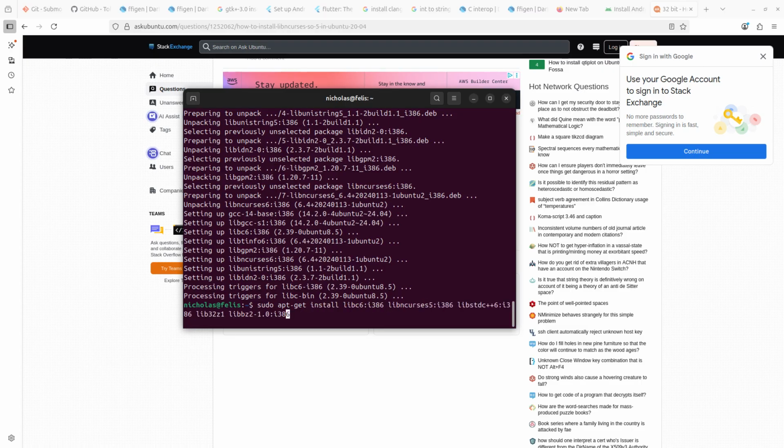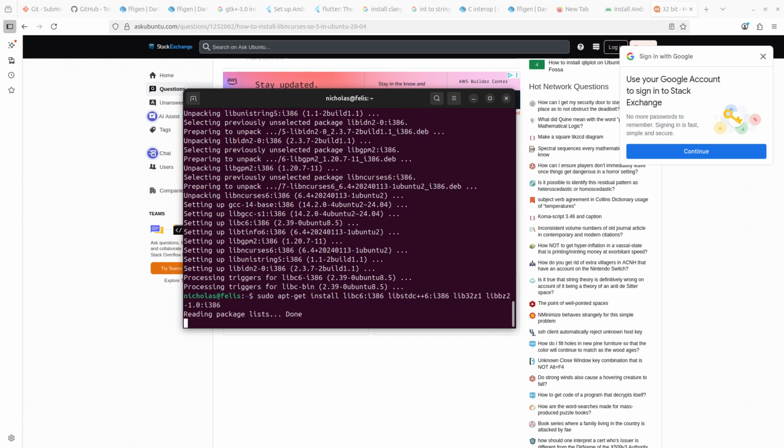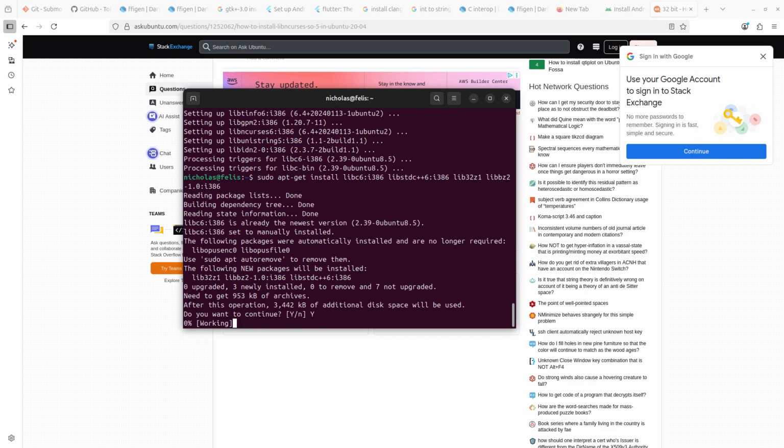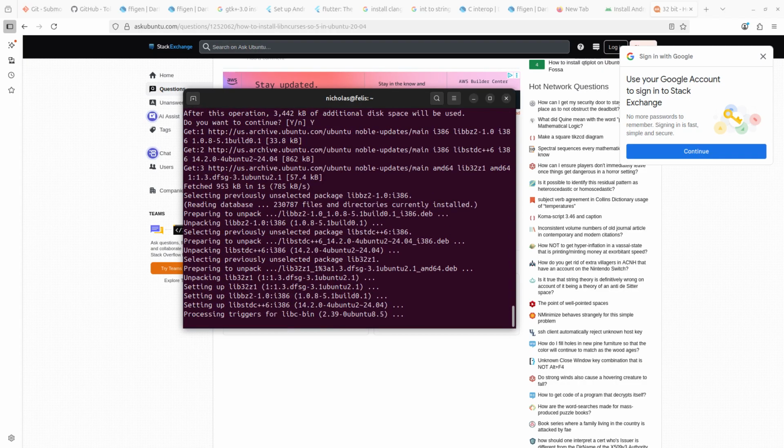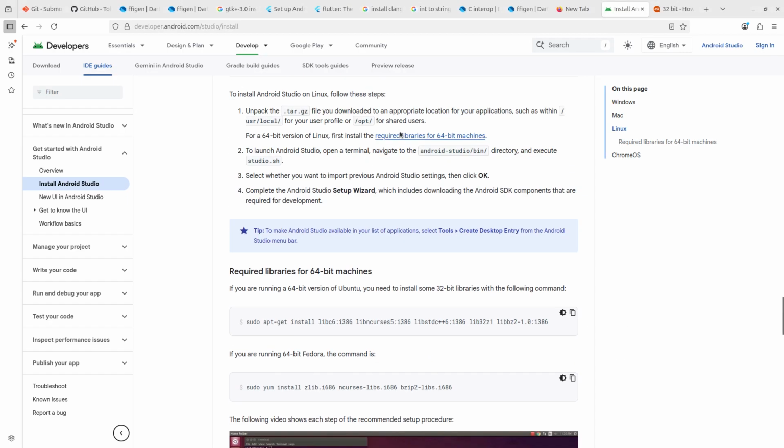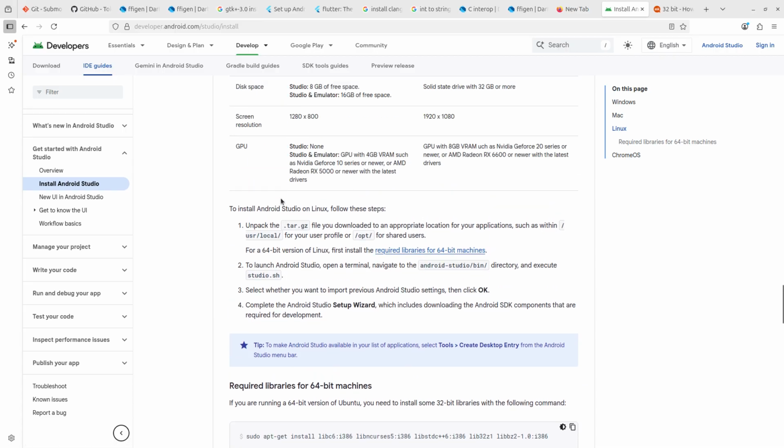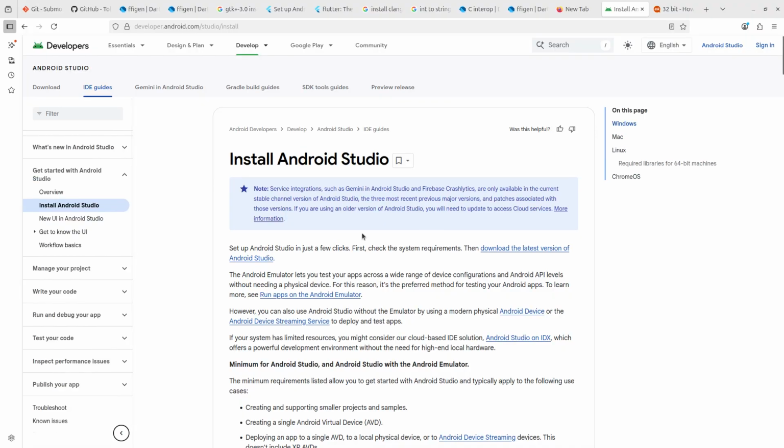Okay, let's go back to this. Let's get rid of libncurses5 because that's just not going to be found. Let's see if this is enough. Beautiful. All right, let's see if this is enough for Android Studio. Let's download the required libraries. The tar.gz and then unpack it within user local. Fair enough. Did that start the download already?